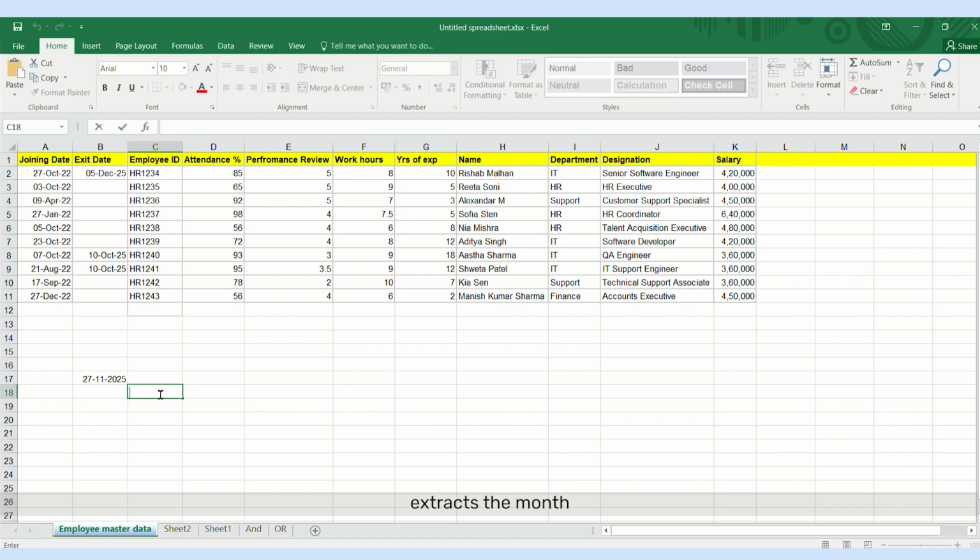Next, let's look at the Month function. The Month function extracts the month from a date. For example, if cell A2 contains an employee's joining date, typing equals MONTH open bracket A2 close bracket will return a number between 1 and 12, representing the month of joining. This is very useful for filtering or analyzing data based on joining months, such as tracking how many employees joined in a specific month.